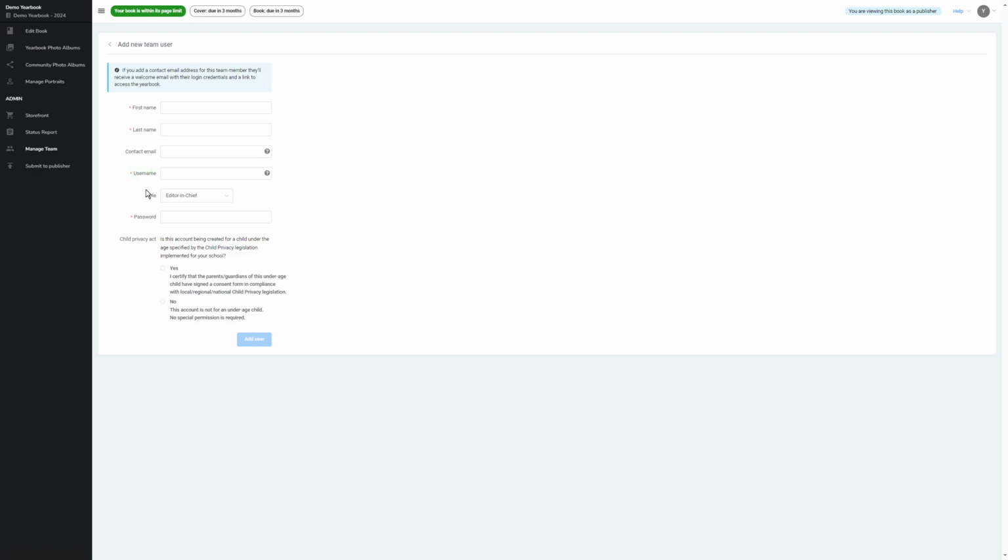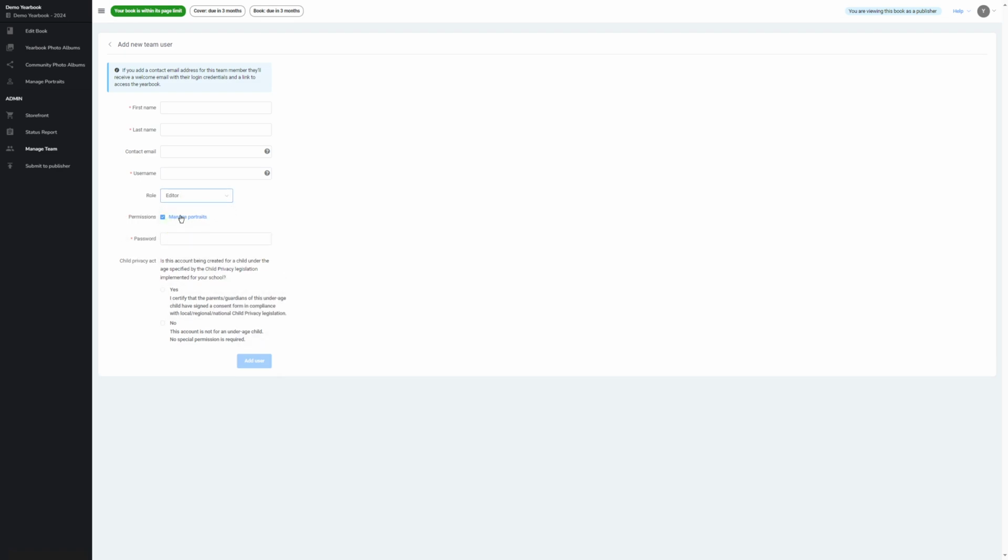Select the user's role from the drop-down menu. For editors, you can choose whether they have the ability to manage portraits. For staffers, you can determine their ability to upload photos and create photo albums. After setting the password, click Add User to complete the process. Remember, you can add as many team members as needed, but it's crucial never to share passwords or accounts.